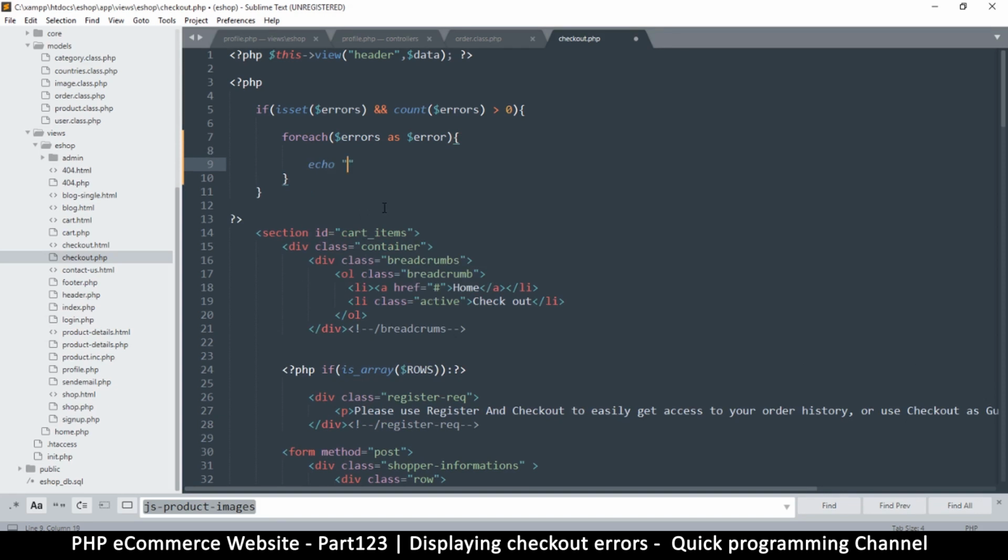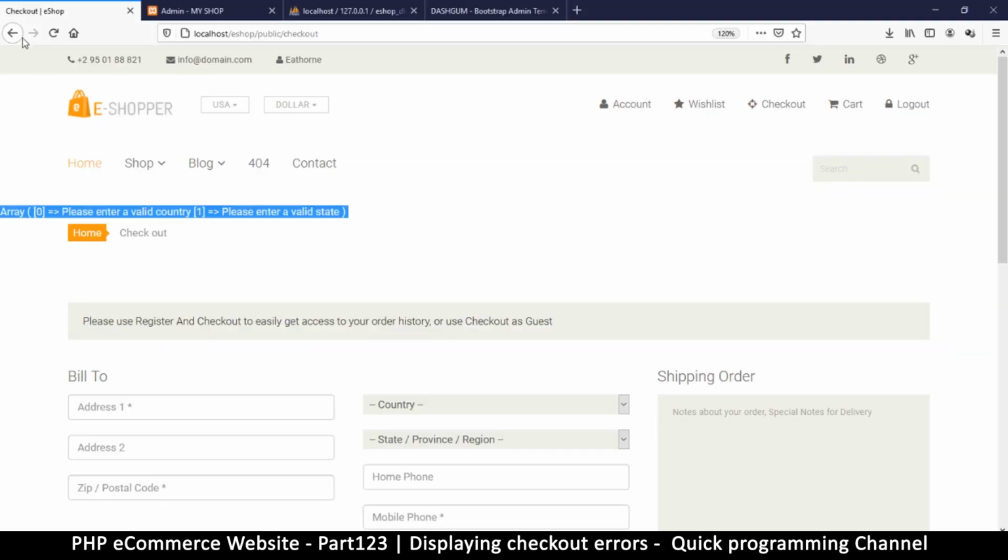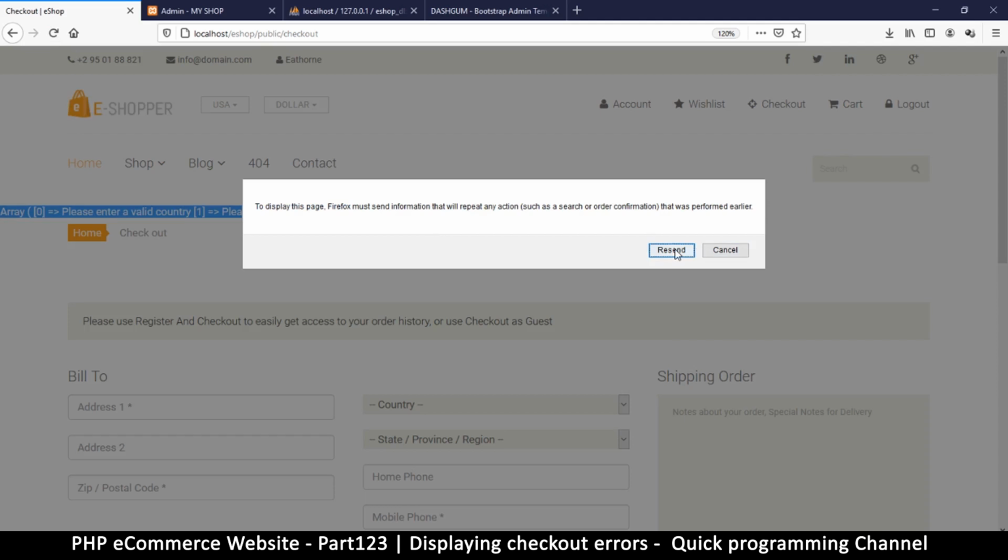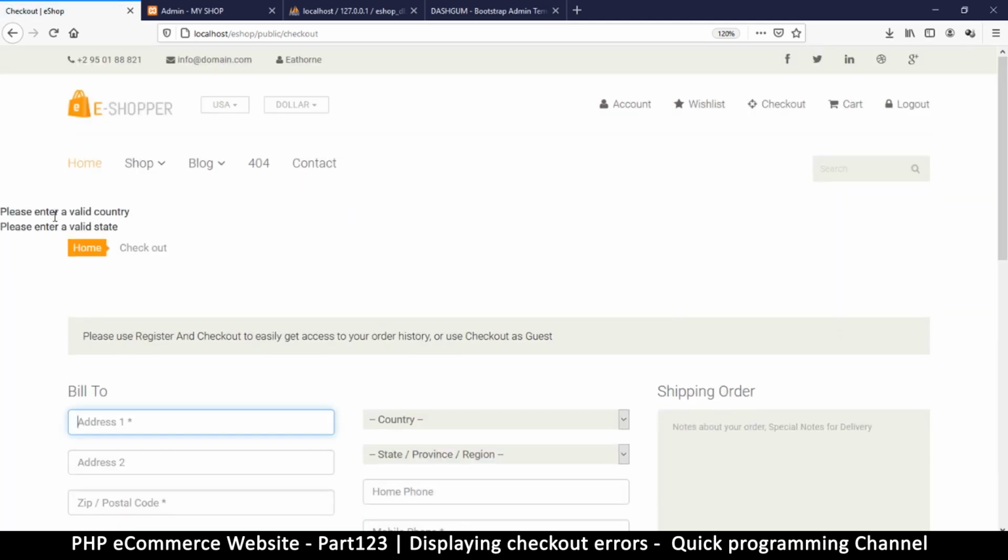And then I can do an echo here where I put a div and close the div like so. Then inside here I will put error. That's about it. Yeah, let's come back here. Let me refresh and resend. Okay, so at least that's looking much better. Please enter a valid country.